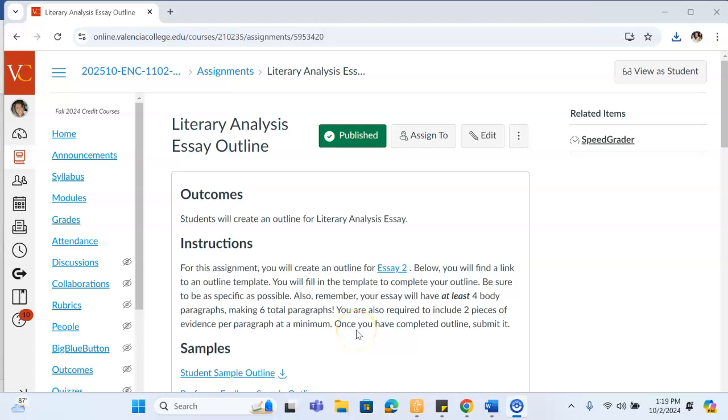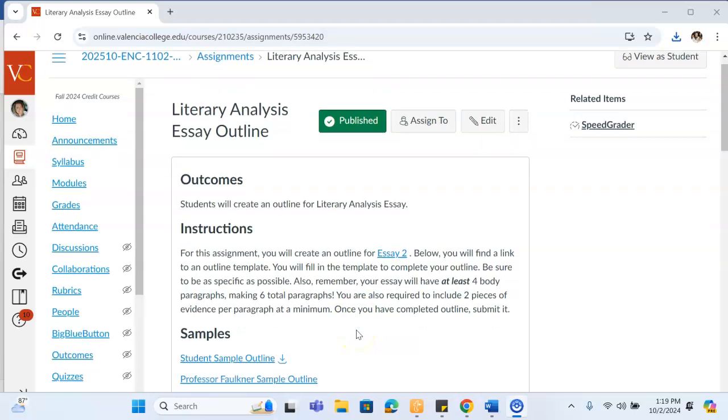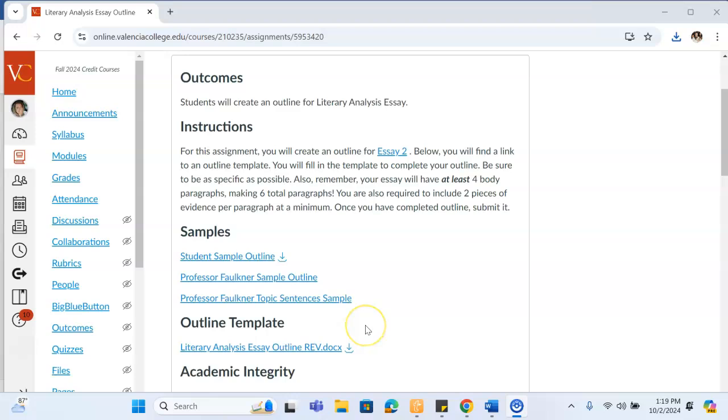For this assignment, you will be creating an outline for your literary analysis essay. To do so, you will want to make sure that you're using the same story and prompt that you said you were going to be working on for your literary analysis thesis assignment. So what you will do is find the link to the outline template and complete it being as specific as possible.